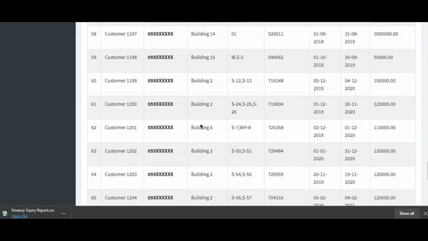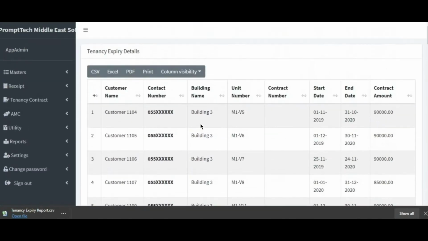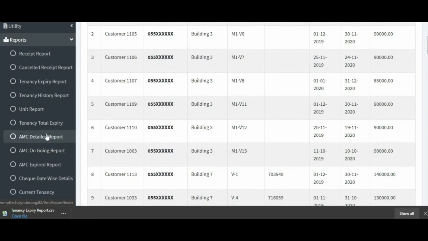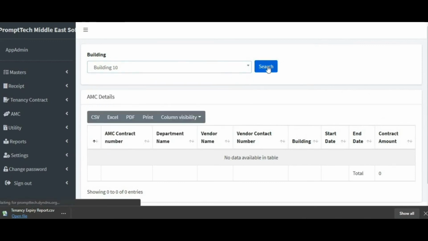For example, this FA1 is a flat number. It shows from which date to which date this tenancy is valid, how much the person has paid, and how much is pending. For every area I can take a record. I can even see things which are vacant. I can choose the status.